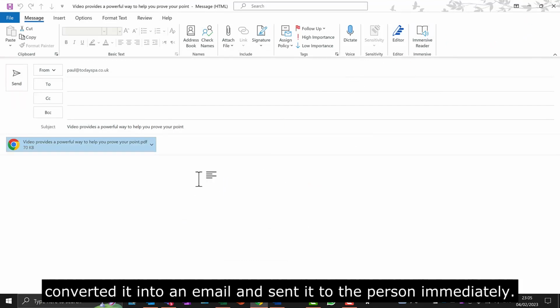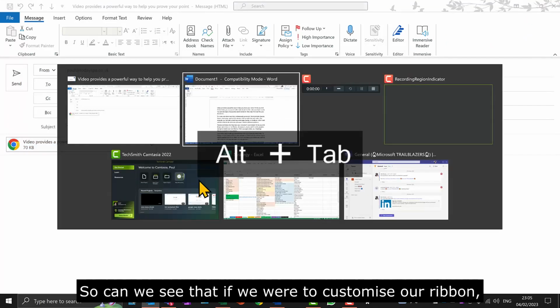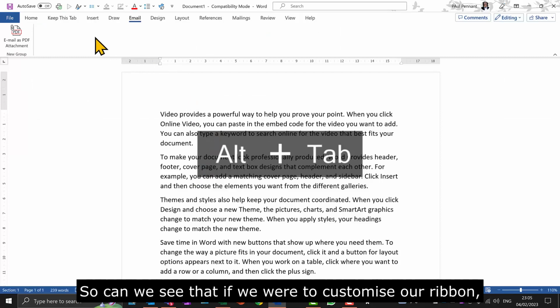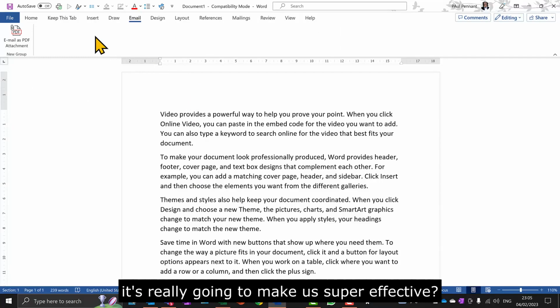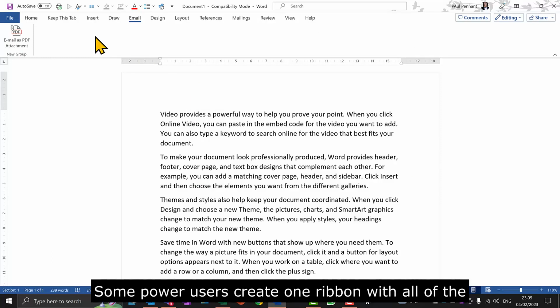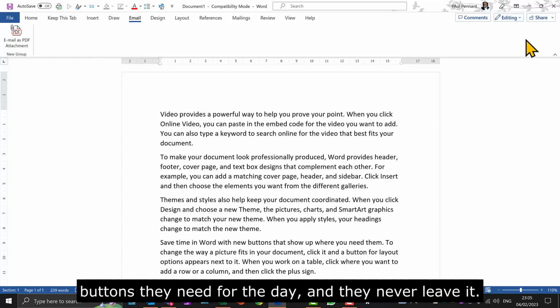So can we see that if we were to customize our ribbon, it's really going to make us super effective. Some power users create one ribbon with all of the buttons they need for the day, and they never leave it.